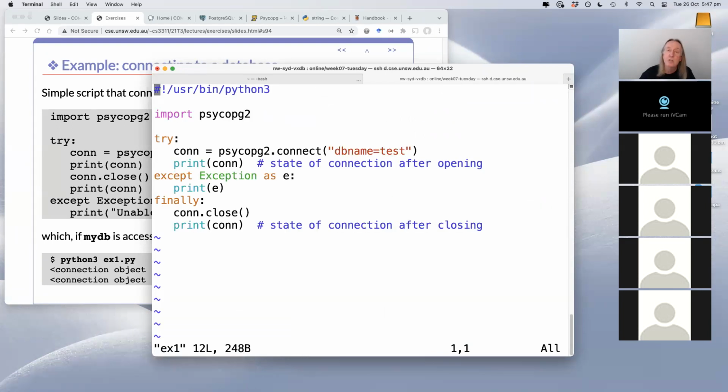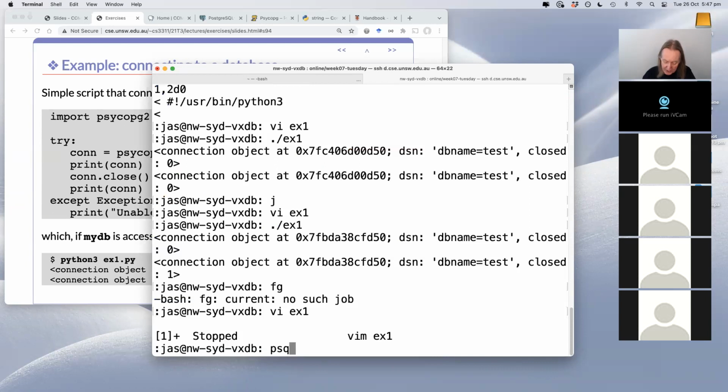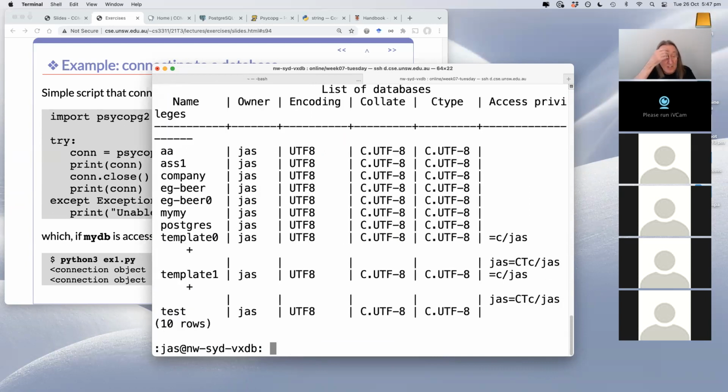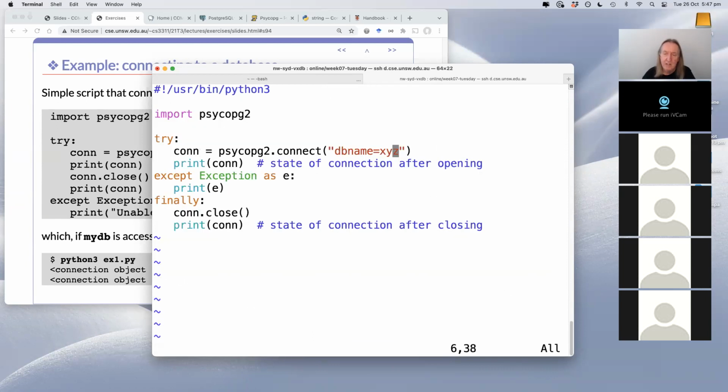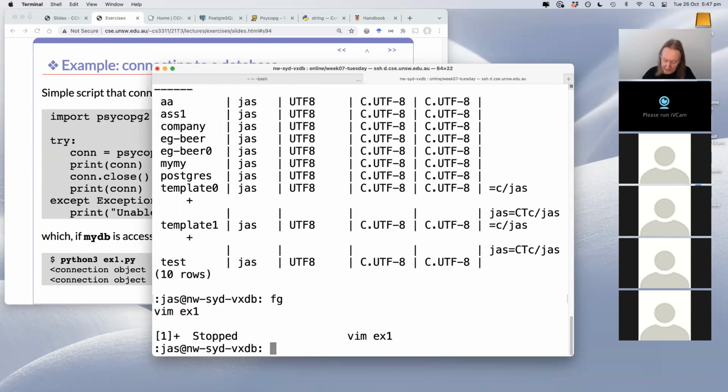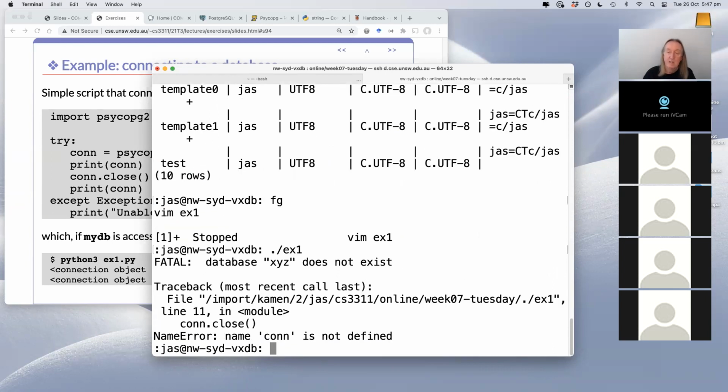One thing I should show you, what's an error, pick a random database name. Hopefully I removed that database called XYZ that I created before? Yes, I did. Right, so if I try to run this, I will now get an error. Fatal: database XYZ does not exist. So that's what E is. And then I get all this other crap that Python likes to give me to help me with my debugging.